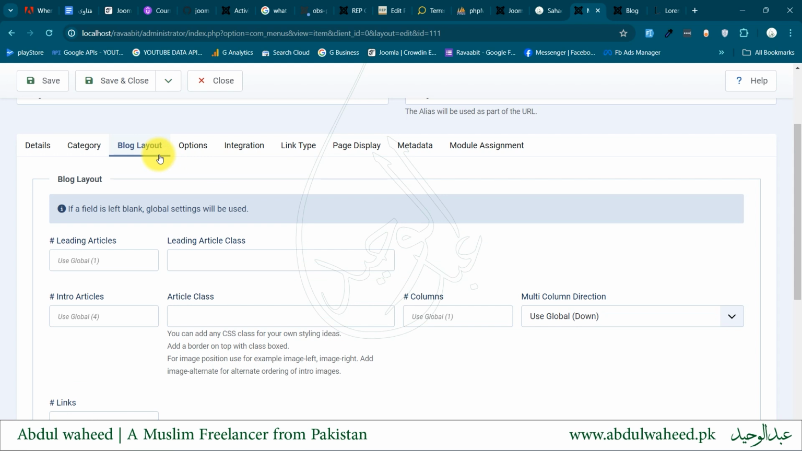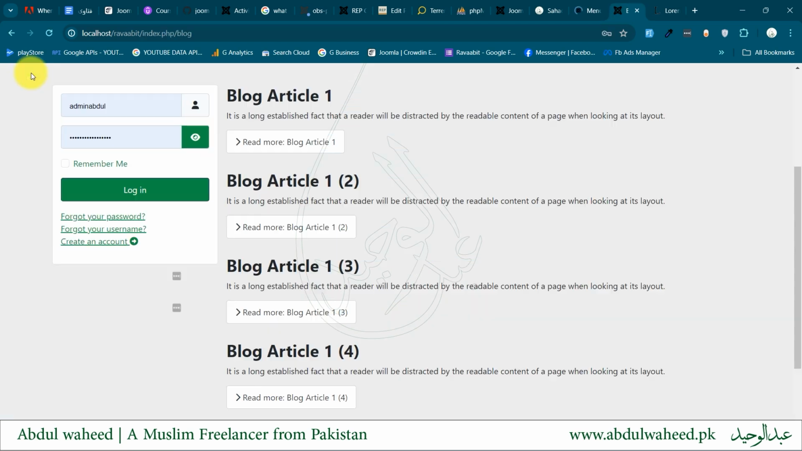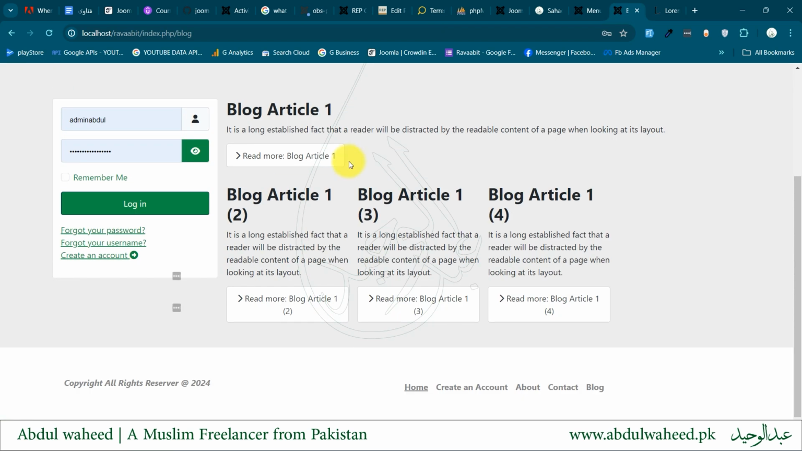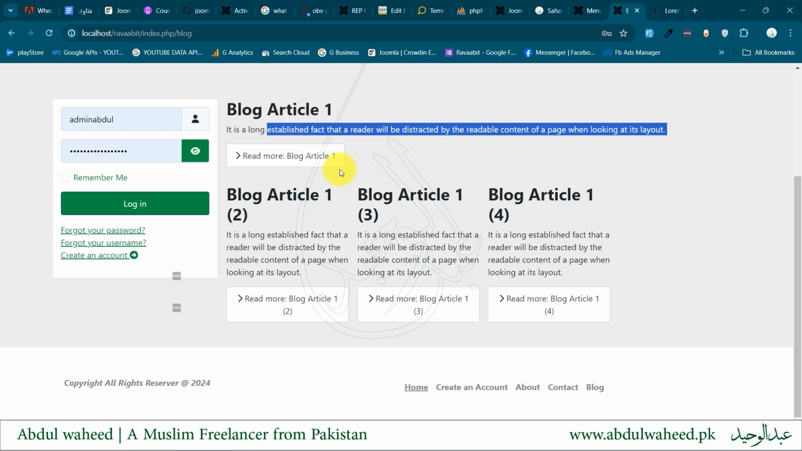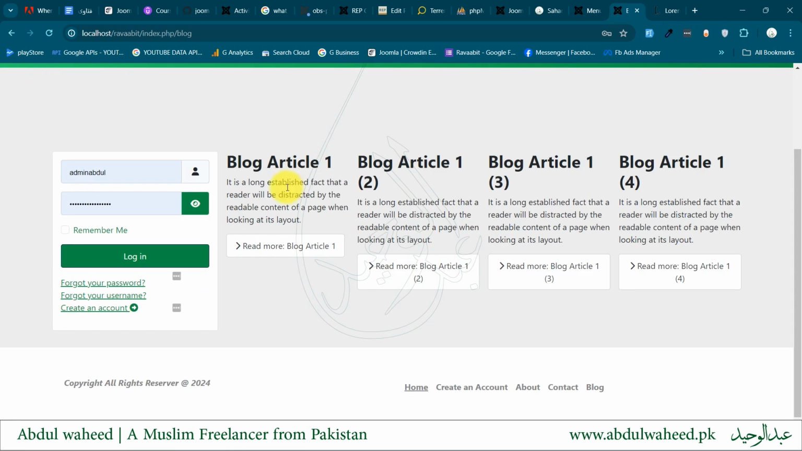Let us change some settings. Select the multi-column direction to across, number of columns to 4. Save the setting. So this broke the layout into 4 columns. Then leading and intro: the leading column is one. We can also choose the layout, so if I want to display the articles in one row, it depends on your own personalized setting.